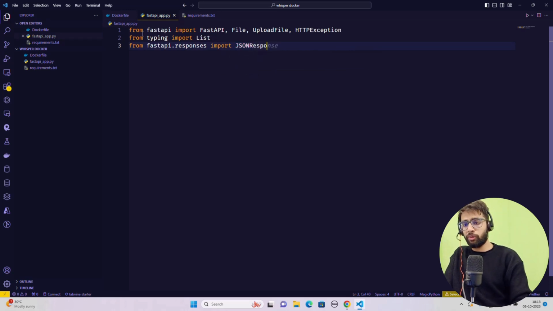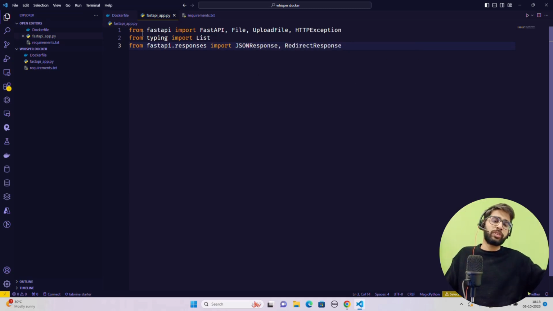So JSONResponse, where we'll have our output, and then RedirectResponse that will take you to /docs. If you are hitting port 8000, it should take you to the Swagger UI, right? That's what we're going to use, RedirectResponse, that will help us redirect to /docs. Now our FastAPI part is done.